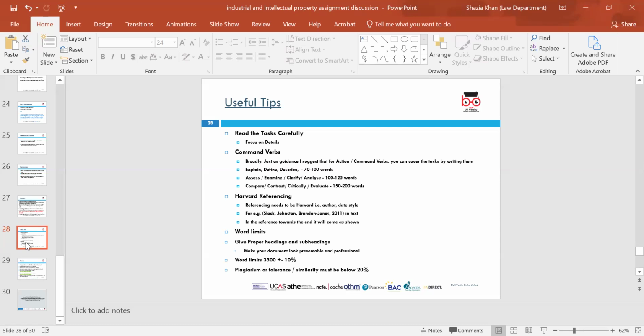Plagiarism or tolerance, similarity must be below 20%, as I mentioned earlier as well. Make sure it's below 20%, so it identifies there's no forms of collusion, no plagiarism, as you are signing a declaration at the start.